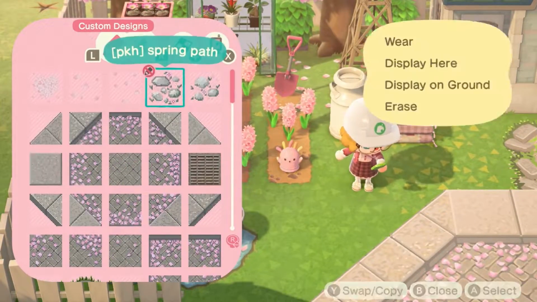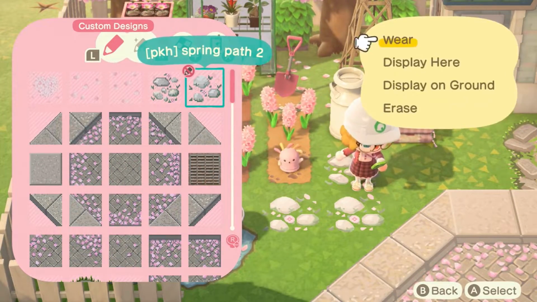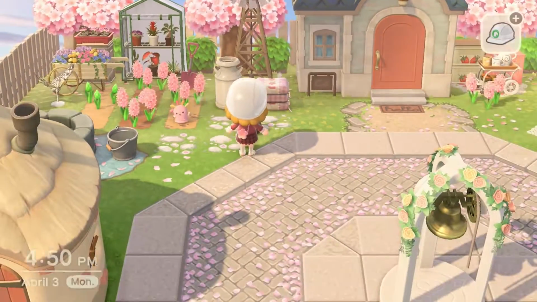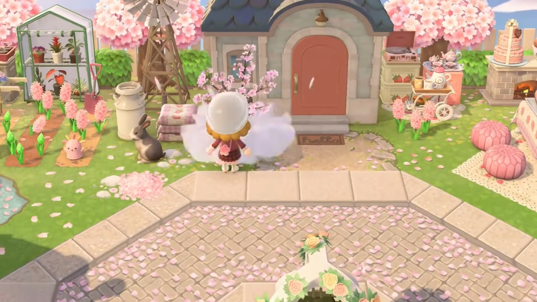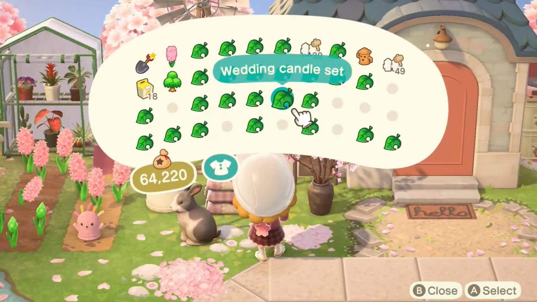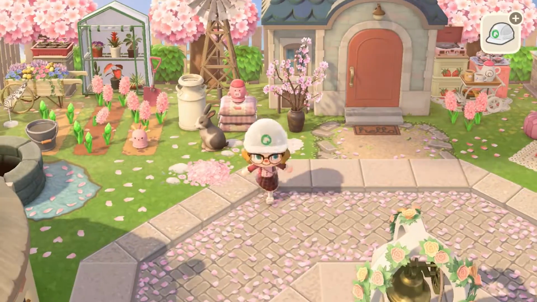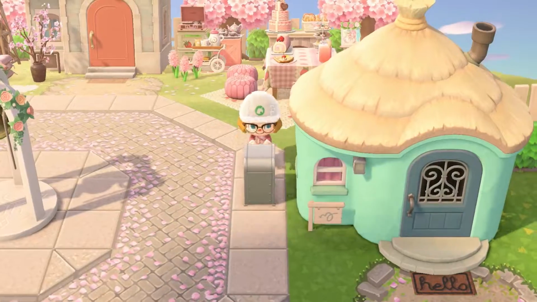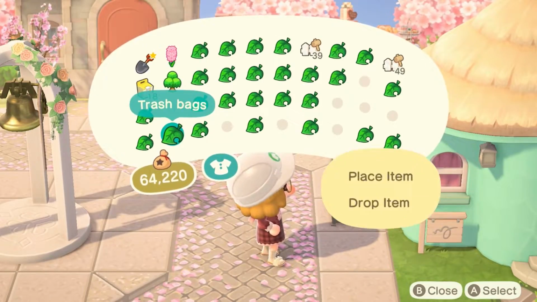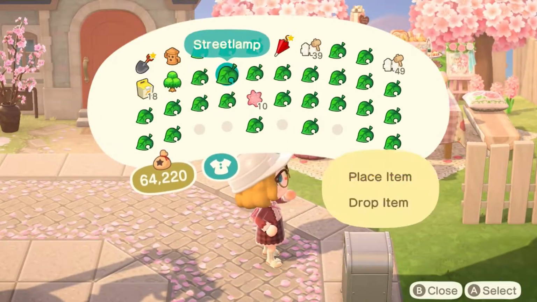I finished with more items and more custom patterns, and of course a cherry blossom pile. I did a little bit of decorating to the road and sidewalk area before moving on to Ione's house.